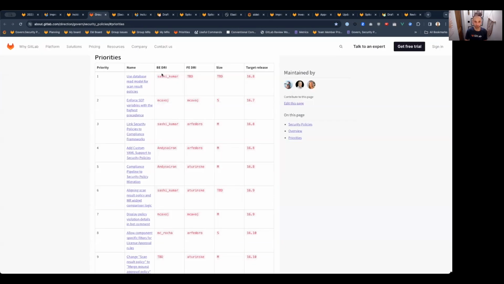To make sure that we are aware of that, this is our number one priority right now: to use a database read model for scan result policies. The read model will reduce the amount of calls that we're performing to Gitaly to get updates about the policy, but also we'll be able to granularly perform updates, as we'll only perform those updates in the database whenever a policy is changed, not whenever the whole file with lots of policies is changed.